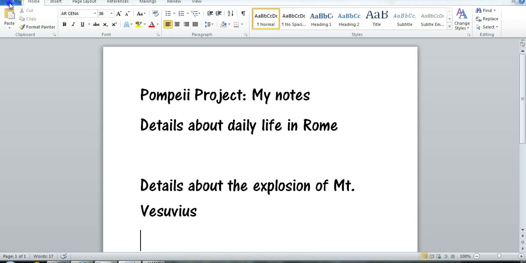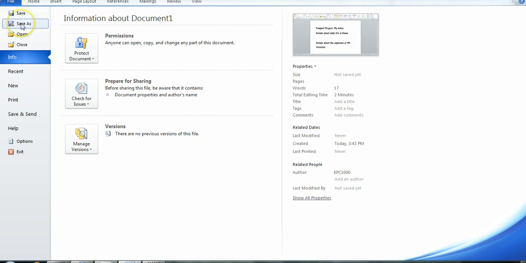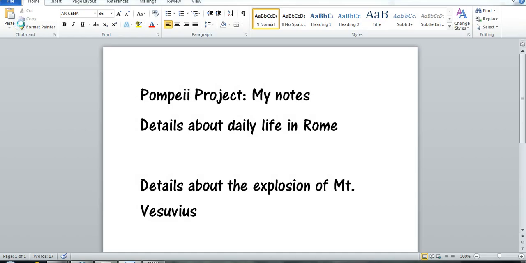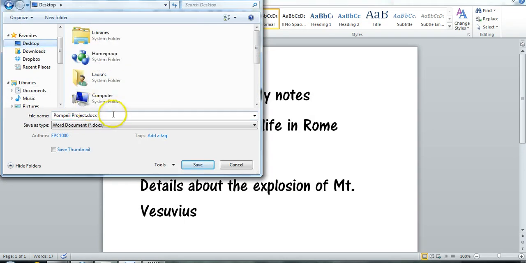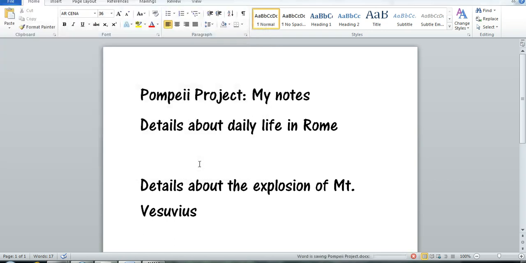So the first thing we need to do is save that file so you have something to upload to Edmodo. So I'm going to come up here and click on File, Save As, and then I'm going to save it on my desktop so that way I can find it a little bit easier. And you see I have it called Pompeii Project. You might also want to name the file by your name in case you forget to save it in the right place. We can find it for you easier. So I'm going to click Save. And now my document's saved.